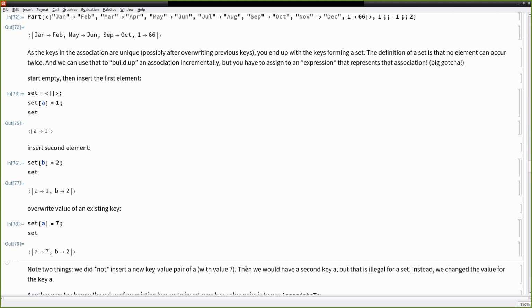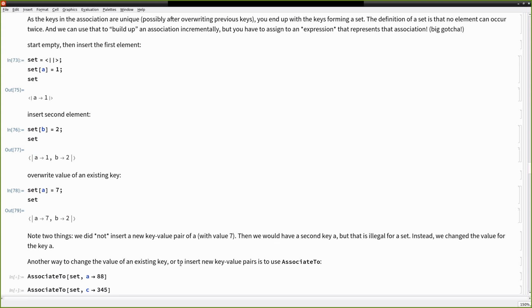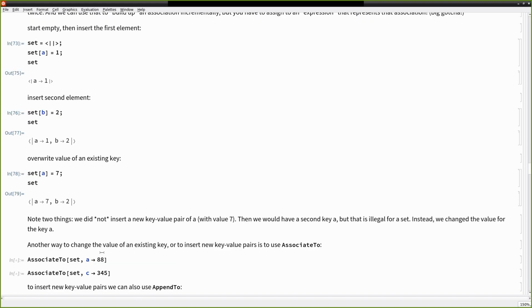So it wouldn't work in an association. Then we would have a second key A, but that's illegal for a set. Instead, we changed the value for the key A, right? A is now 7, used to be 1. Another way to change the value of an existing key or to insert new key value pairs is with Associate.